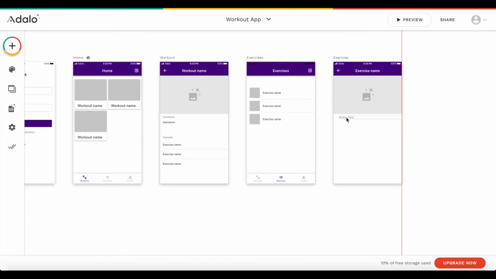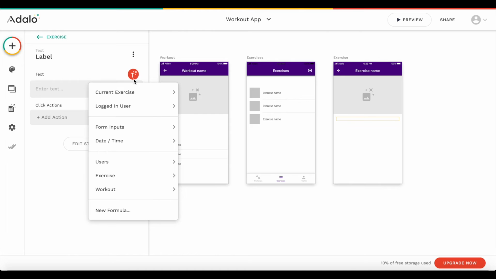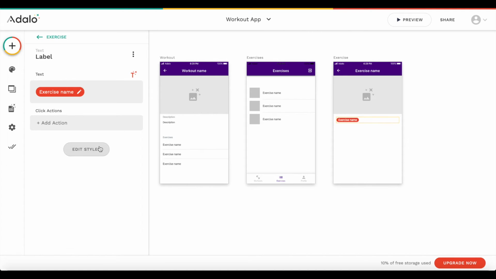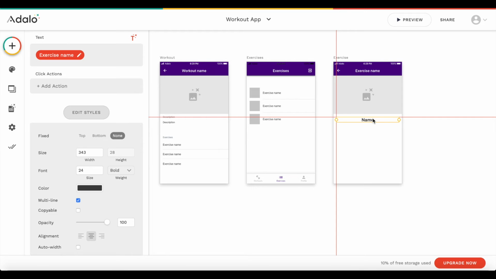This should be the title, the name of the exercise. So let's let that be the current exercise name. Let's edit the style. Let's center that, make that a lot bigger. And let's make it bold maybe. And yeah, like this, that looks nice.